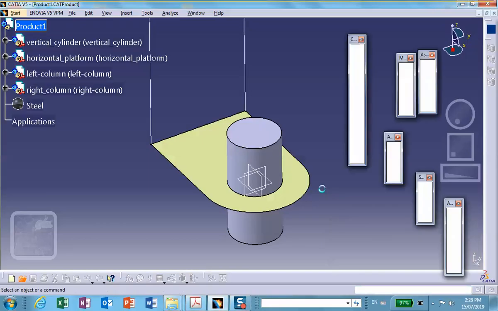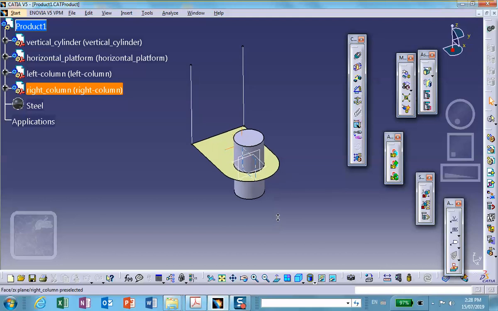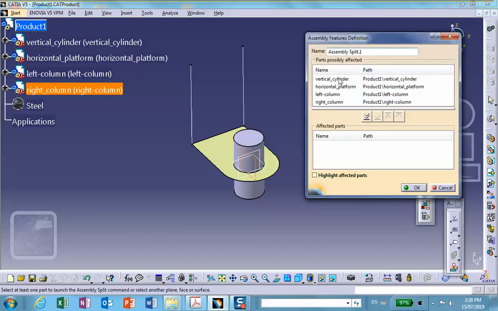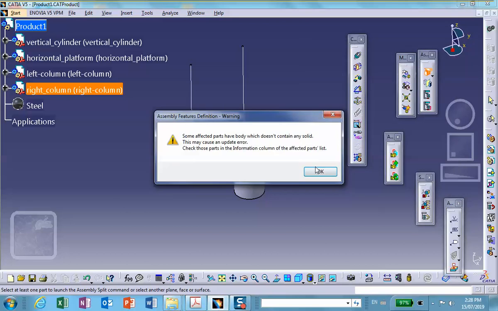What I'm going to do is use the split. While here in the assembly design, I'm going to use the split, the saw, and select the middle plane. And it says when you do this, these parts are going to be affected. I say fine. Some affected parts may have bodies that do not contain any solid. This may cause an update error. So that's okay. Let's see what happens.